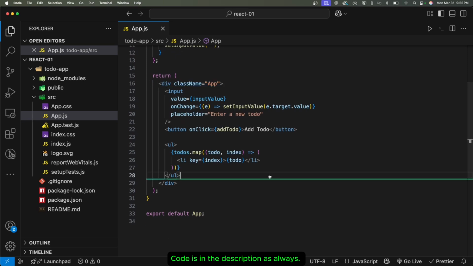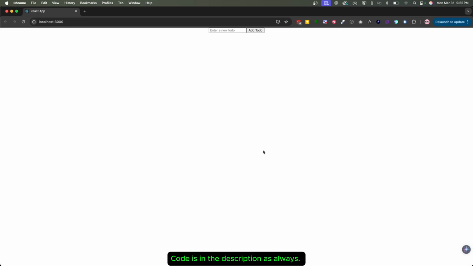Let's take a look at it in the browser. Let's add a new to-do. This is a new to-do. Click the button, there we go. Need to pick up groceries. There we go. Wash the car. As you can see, it's working properly.